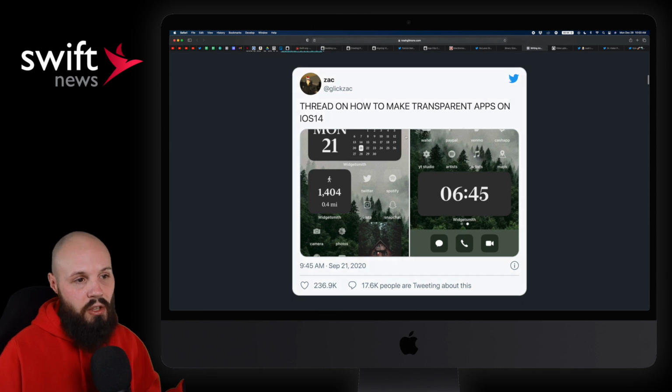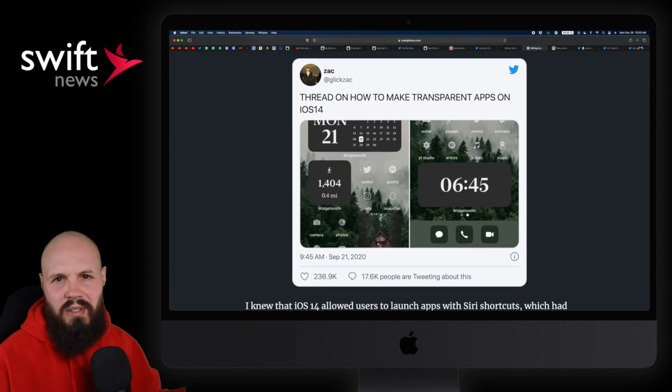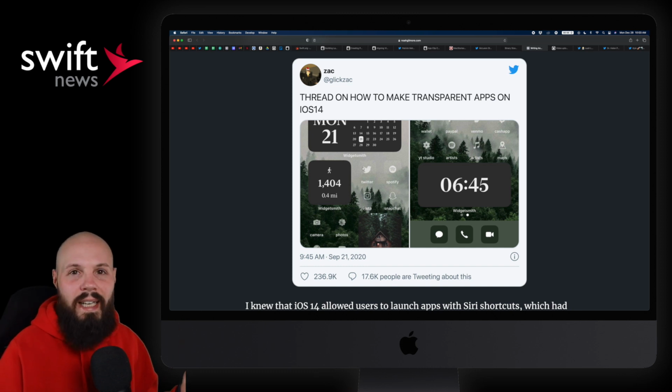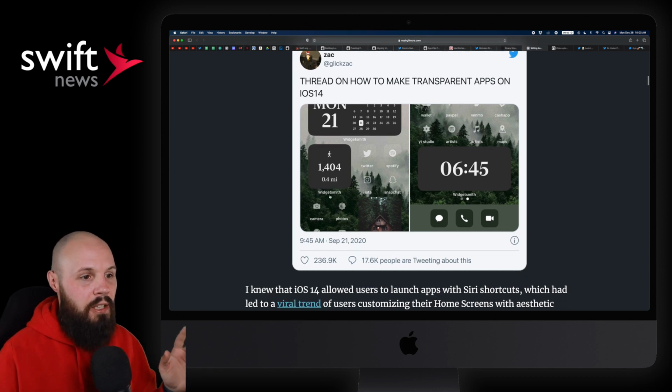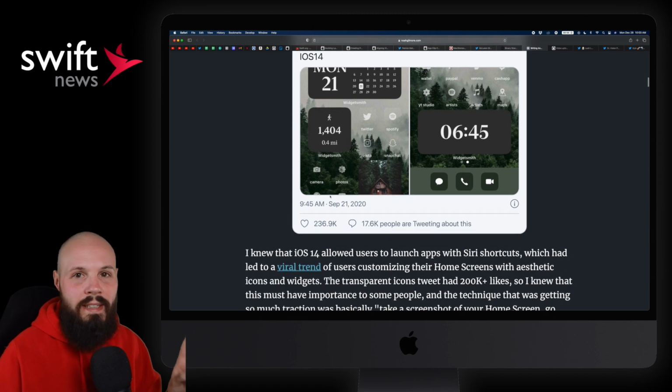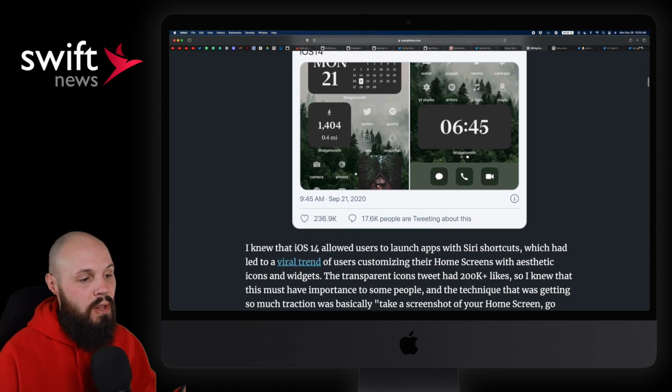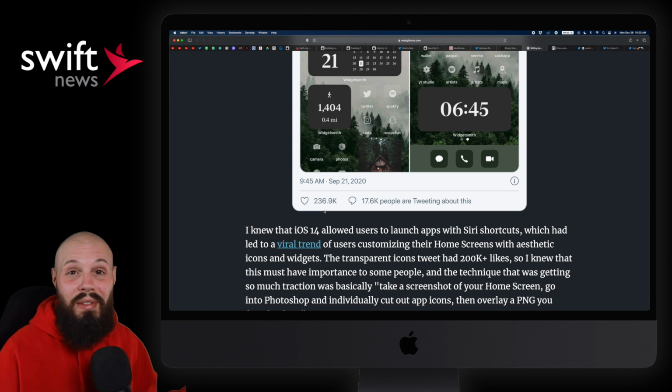So he saw this thread on how to make transparent apps on iOS 14, and it was a very, very involved process. He thought to himself, users would appreciate it if they could easily do this just in an app and not have to go through this whole rigmarole that this thread had them do. And here's an interesting part. He knew the idea had some legs, or there was a market for it, because this tweet showing how to do that had over 200,000 likes, right?